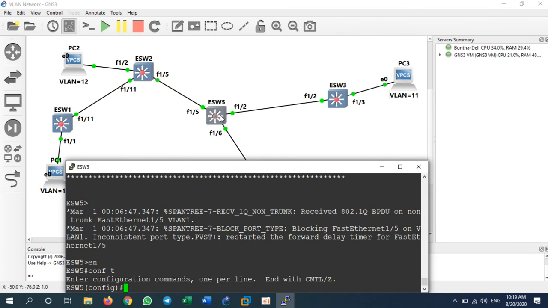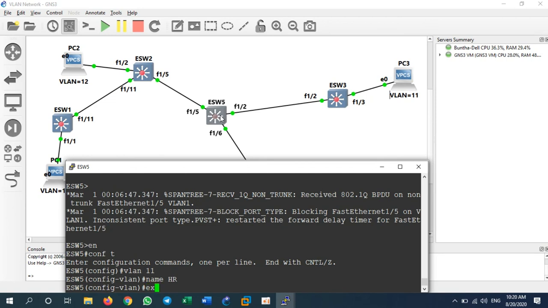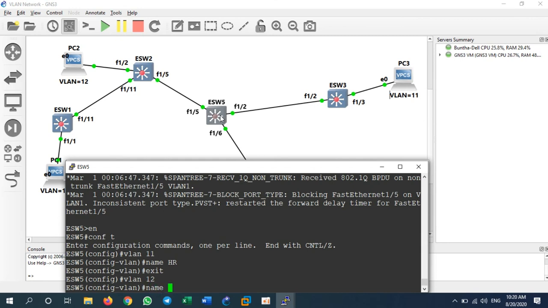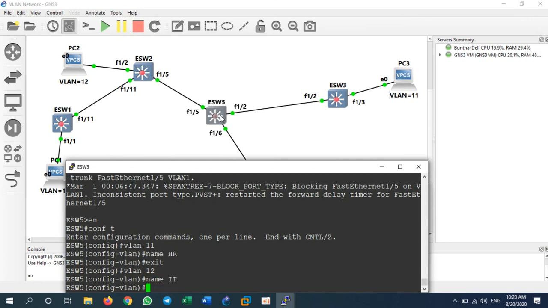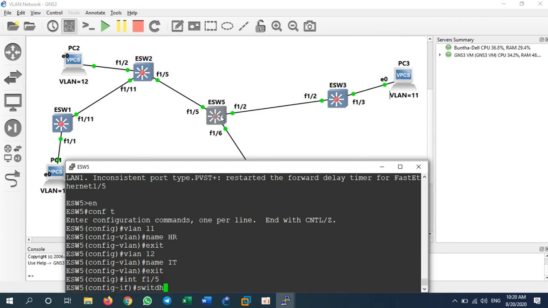VLAN 11, name HR, VLAN 12, name IT, for example. And then we go to interface F1/5, switchport, sorry, mode trunk.